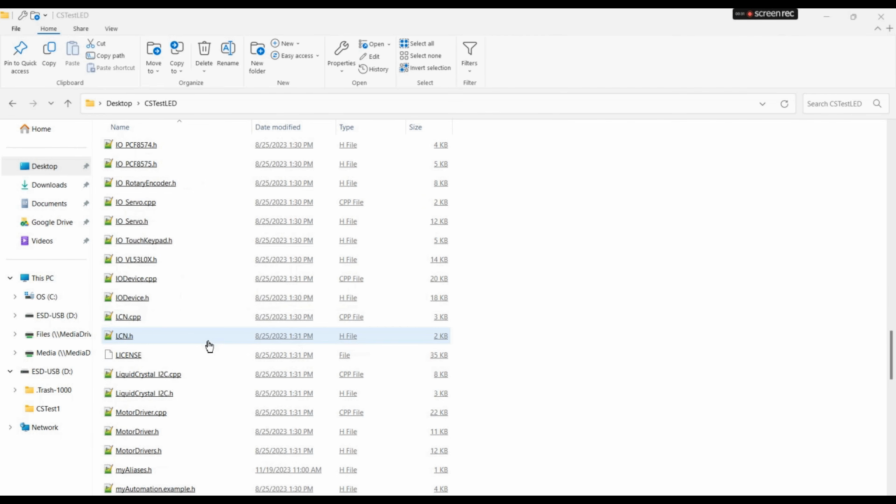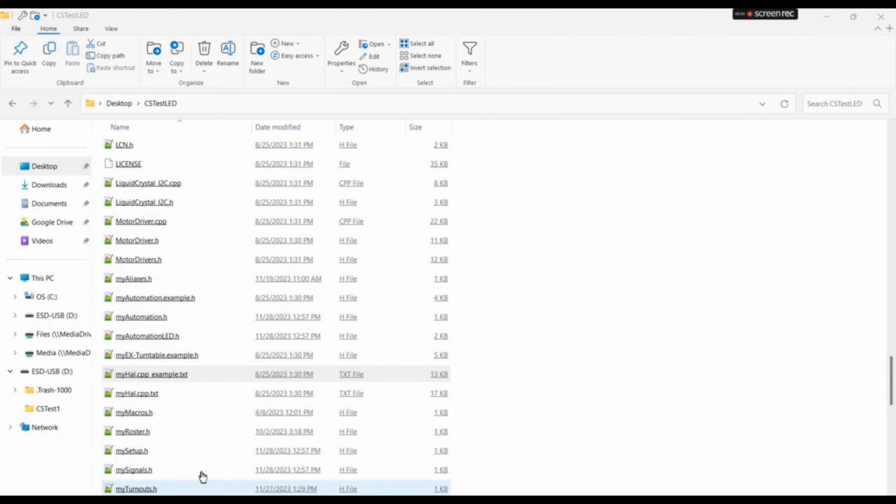You're going to scroll down to this section here, and you're looking for myhal.cpp_example.txt. That's a text file, and it does not compile in Arduino, and we need to use this file. That's how we address the PCA9685s. Notice that there is another file in here called myhal.cpp.txt. Not that one. We want the one that does say _example.